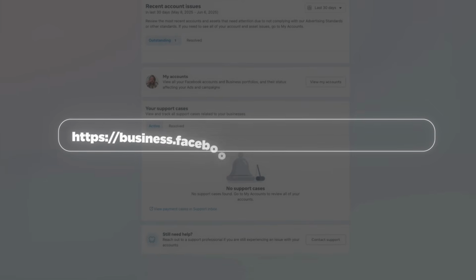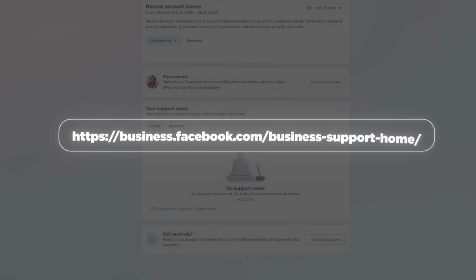Okay, step number 1, I want you to go to this link, business.facebook.com/business-support-home. Now, I've included the link down below, so you can just go ahead and click it. And this will bring you to Meta's account quality support page.